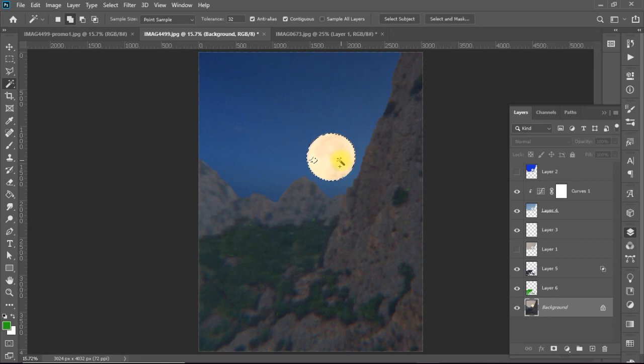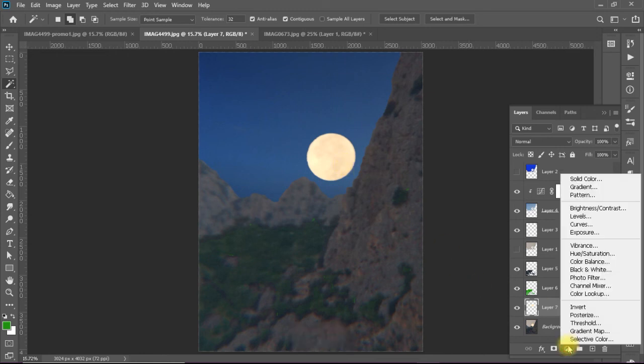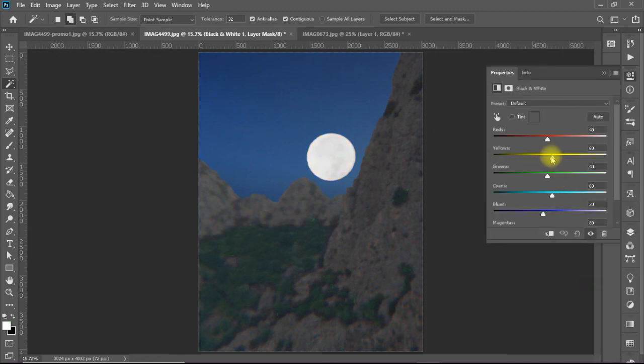Now you select the moon with the magic wand tool, you select it completely, you Control J to make it on a new layer. Then it's very simple, you will apply a black and white mask to it. Sometimes the black and white mask will remove the details, so you will go to the red bar and then you will drag it to the left to see the shadows coming clear.